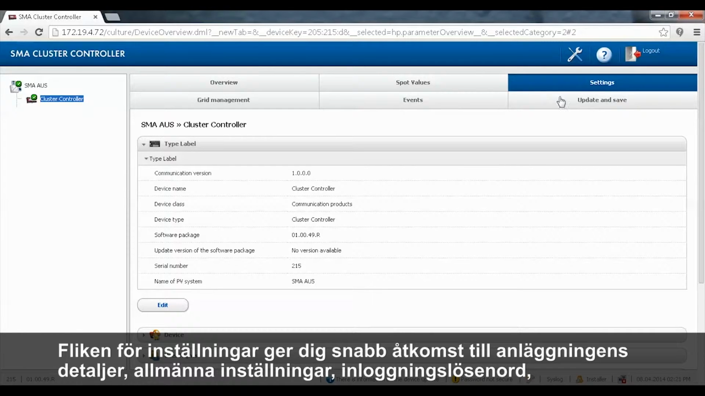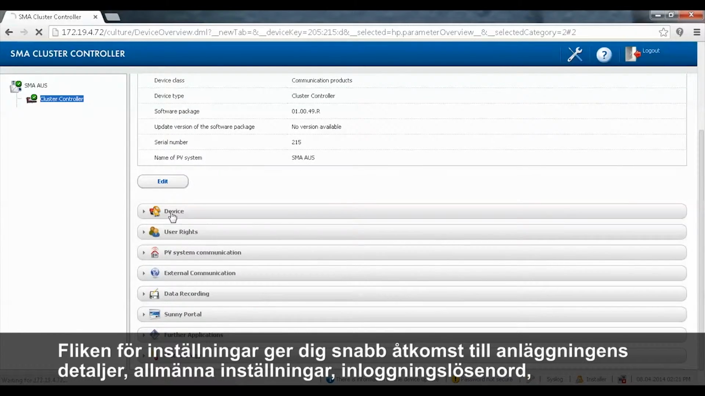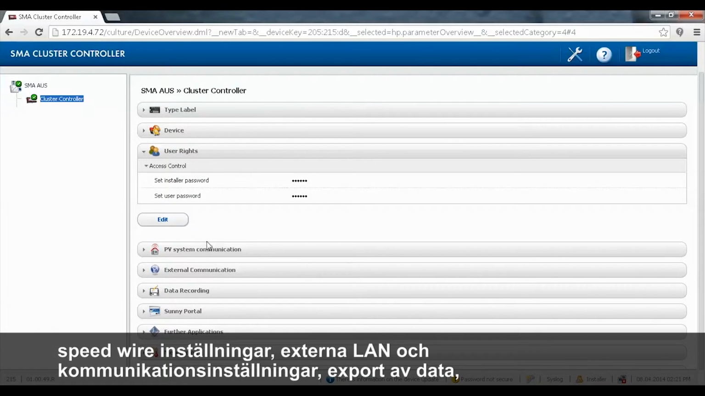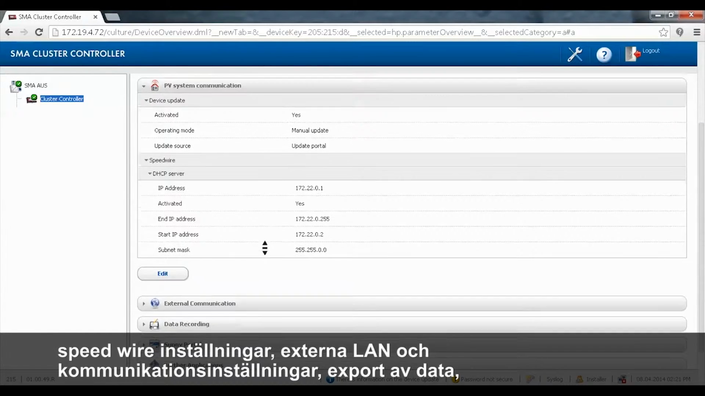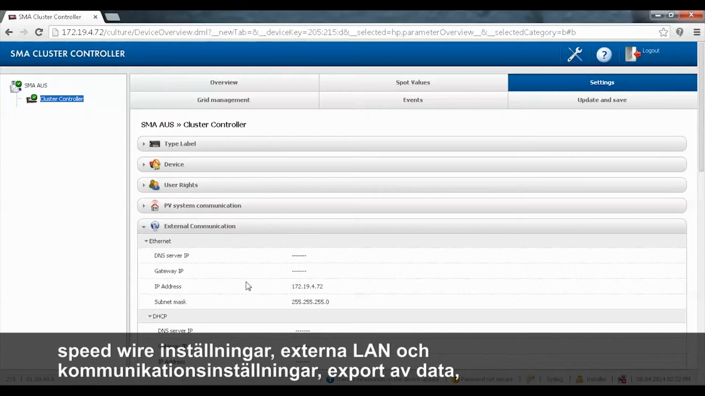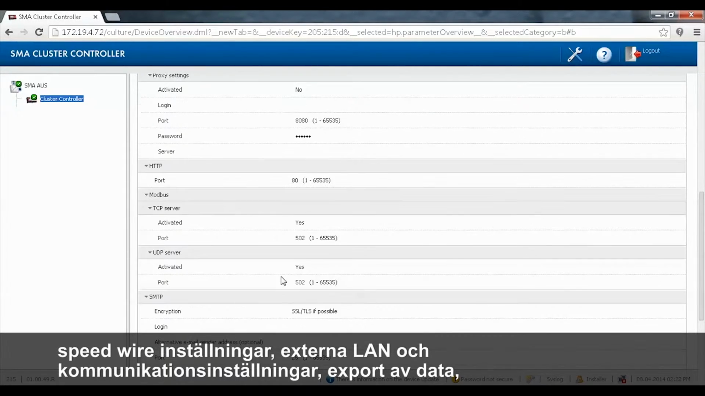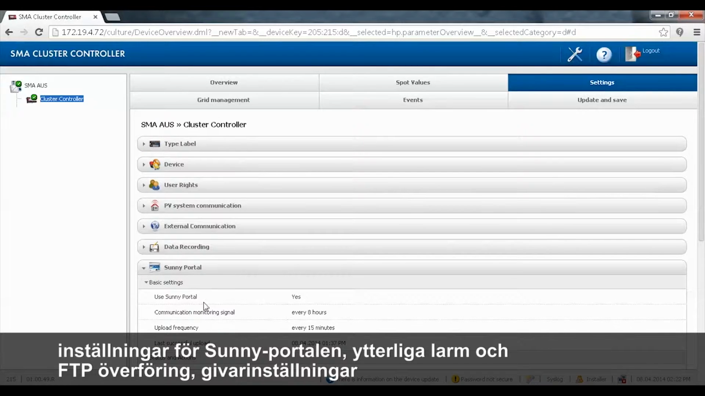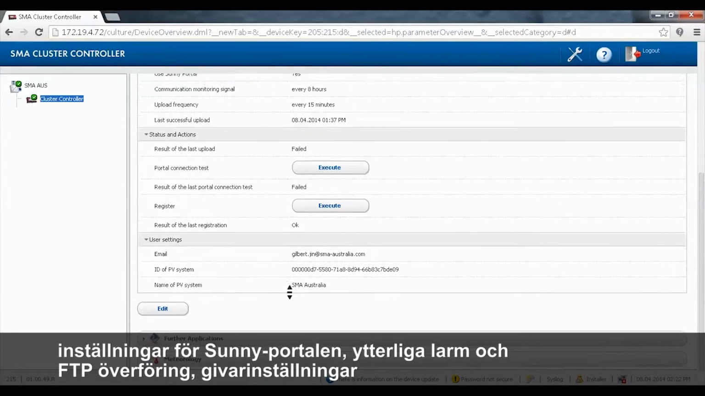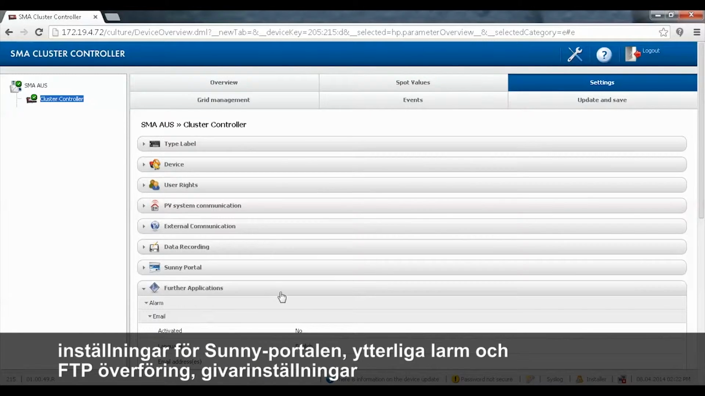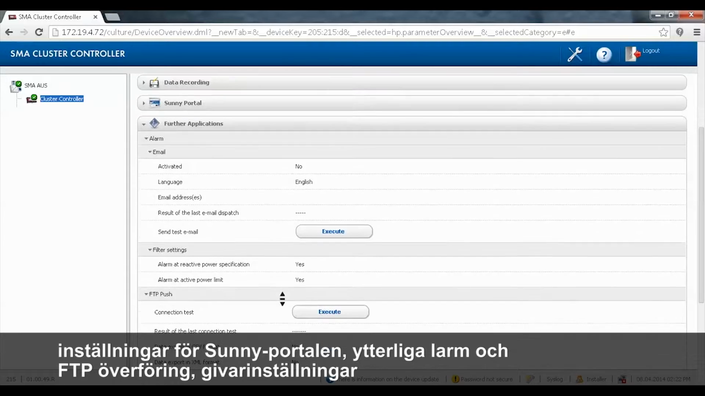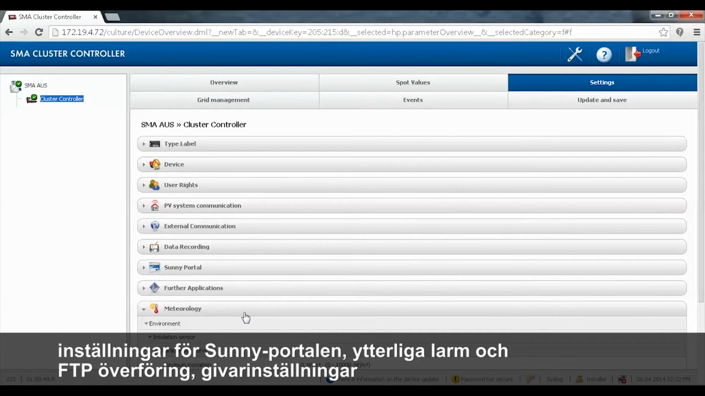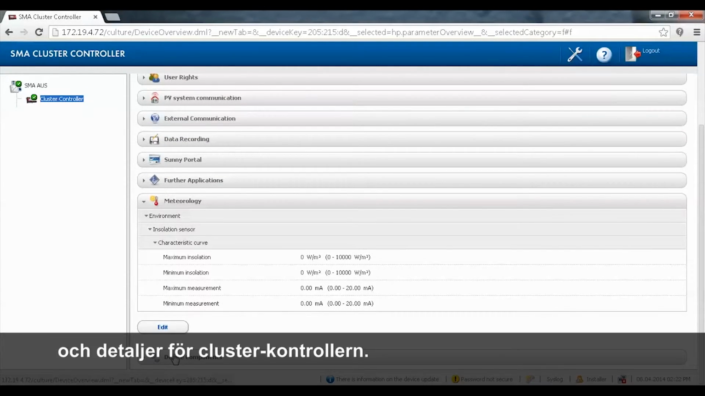The Settings tab gives you quick access to the plant details, to the general settings, to the login passwords, to SpeedWire settings, to external LAN and communication settings, data exporting, the Sunny Portal settings, extra alarms and FTP push, sensor settings, and cluster controller details.